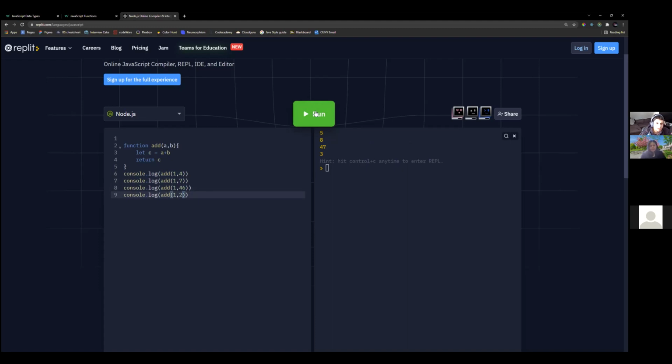Add is the function. Yeah, so it's a function of a and b, and it's just adding those two numbers. The function is just adding those two numbers together.